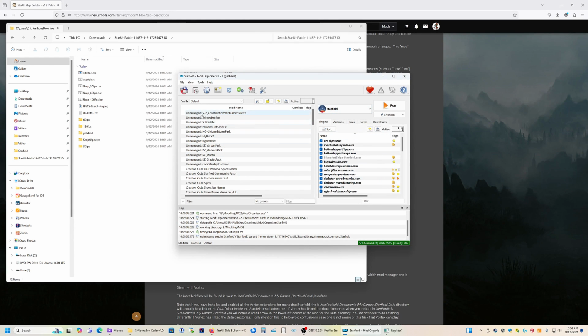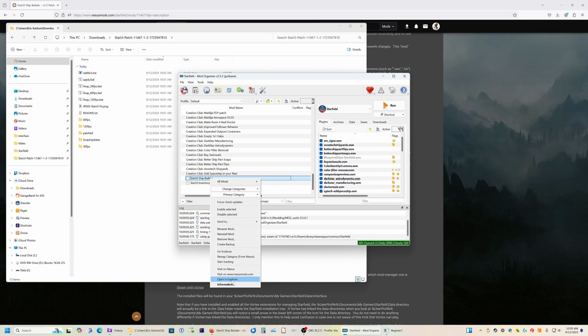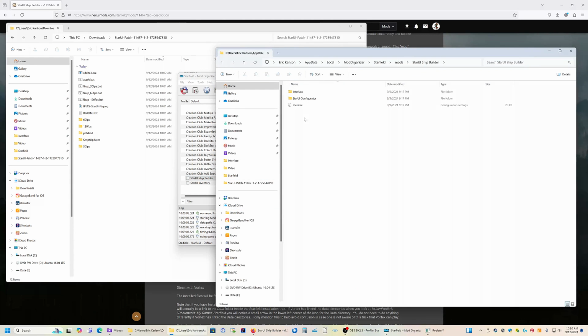Now, in this panel here, you'll see all of your installed mods. Now, since I don't use Mod Organizer as my primary manager, it's seeing all the mods installed and managed by Vortex. So if you're not using Vortex, you won't see all of this stuff here. What you will see is the StarUI Ship Builder mod with a little checkbox in front of it. So find that mod, right-click on it, and click on Open in Explorer.